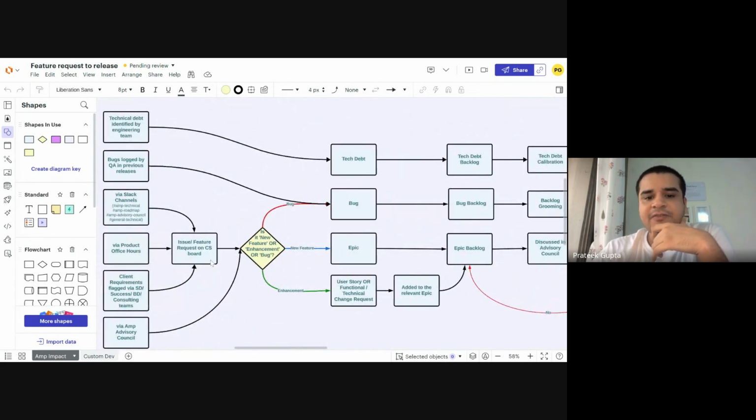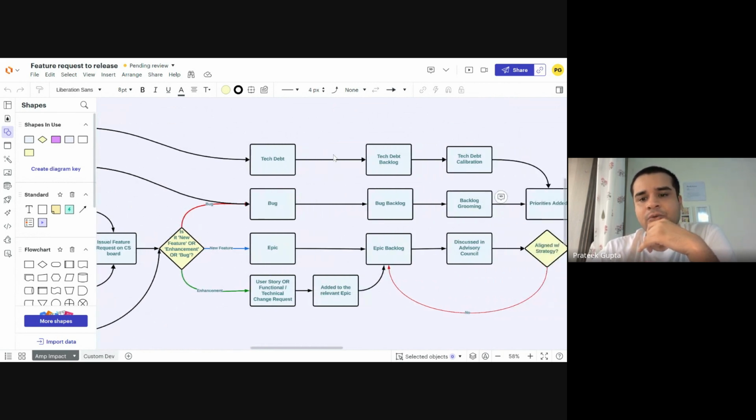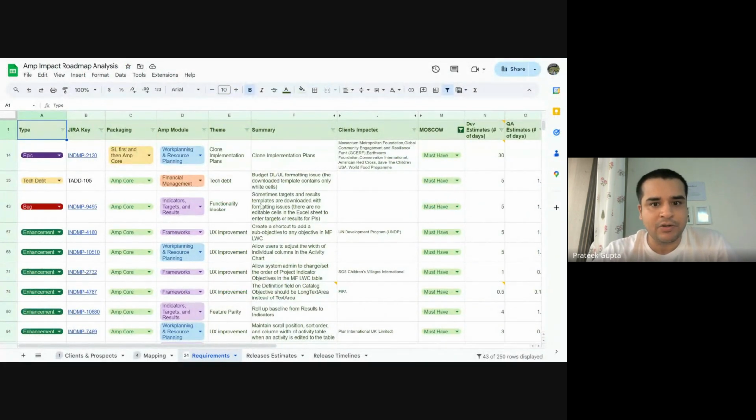So based on these requirements, we identify if it's a tech debt or a bug or a new feature or an enhancement, and that is added to different types of backlogs that we have. You can think of a backlog as a long list which has all the things that we need to do for the product. Actually, let me show you what the backlog looks like on Jira. Jira is giving me trouble, but I can share the roadmap that we have on Excel right now. It will give you some idea of the types of requirements we have.